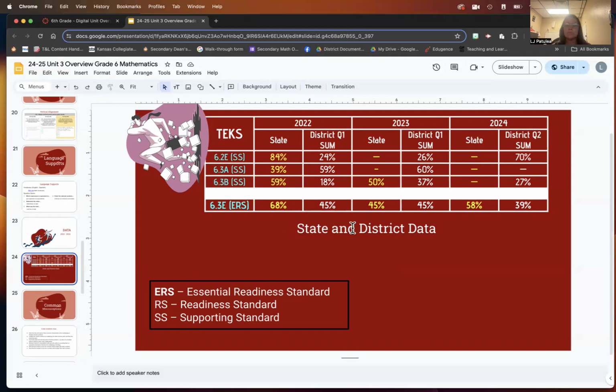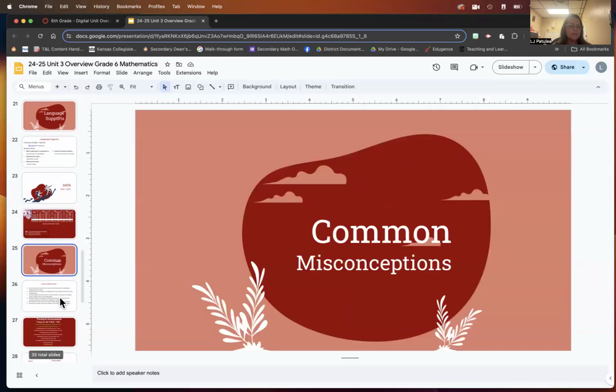So we are growing. In 2023, it was the same as the District 1 sum and the state test for that year. Last year, on the District 2 sum, 39% went up to 58% on the state test. So teachers were not going down on this standard. We're actually probably improving. And that means that our district assessment is probably testing this at a pretty good rigor for the state test.